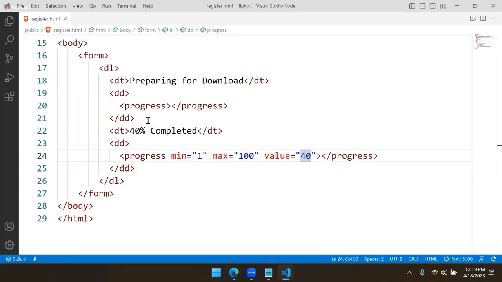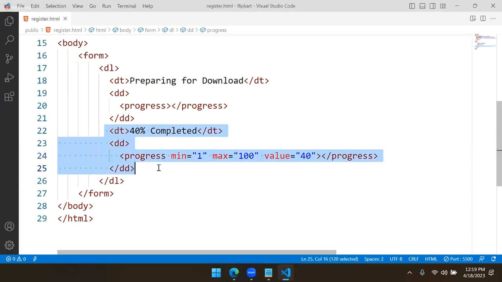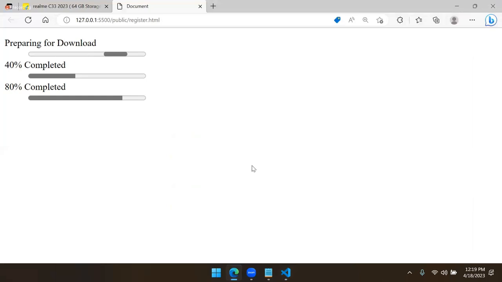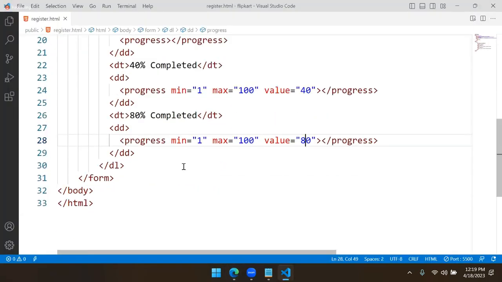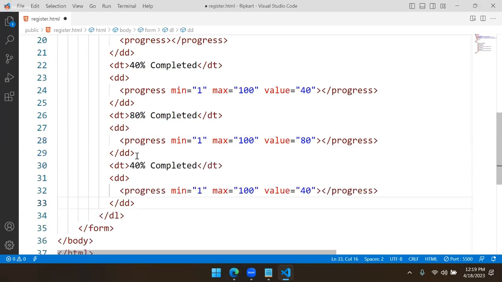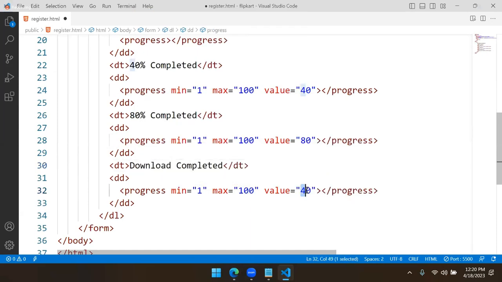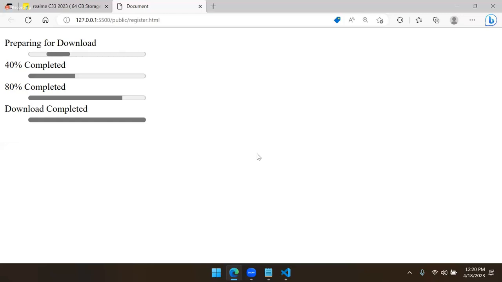Suppose 80% completed. Then we will give the value as how much? 80. Then 80% completed. How do you show download completed? Download completed, you can put value as 100. Value as 100, it shows completed.